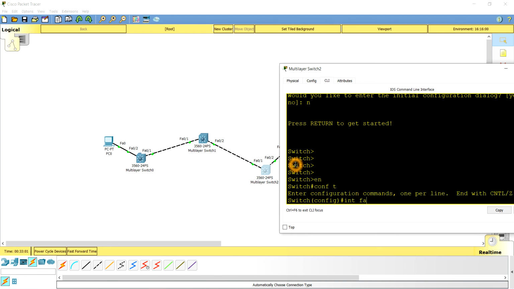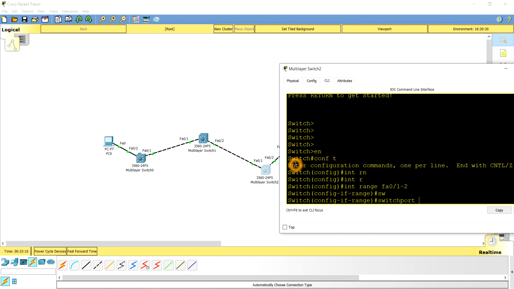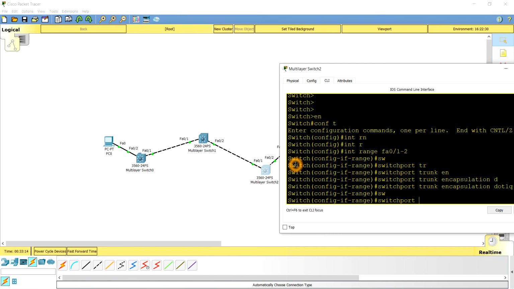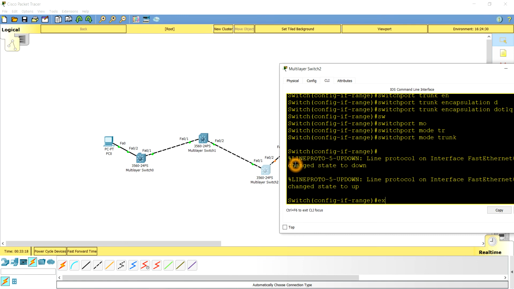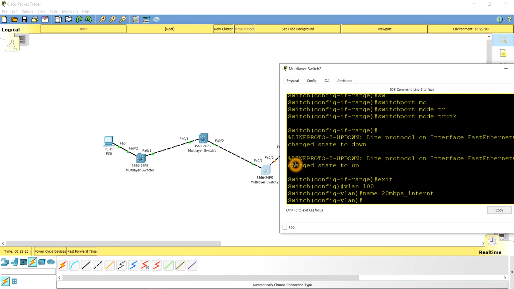Interface. So in this switch we also have fast Ethernet. Let's use the command range fast Ethernet 0/1-2, switchport trunk encapsulation dot1q, switchport mode trunk, and we are done. Exit. Let's add VLAN 100 name 20 Mbps internet. That's all.